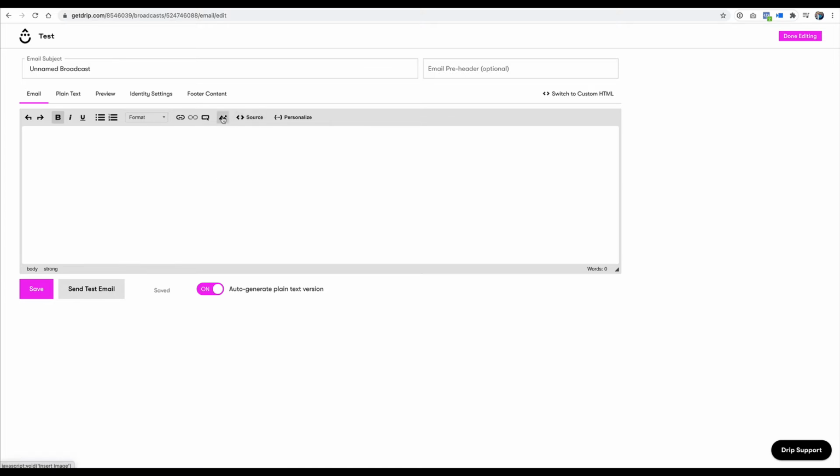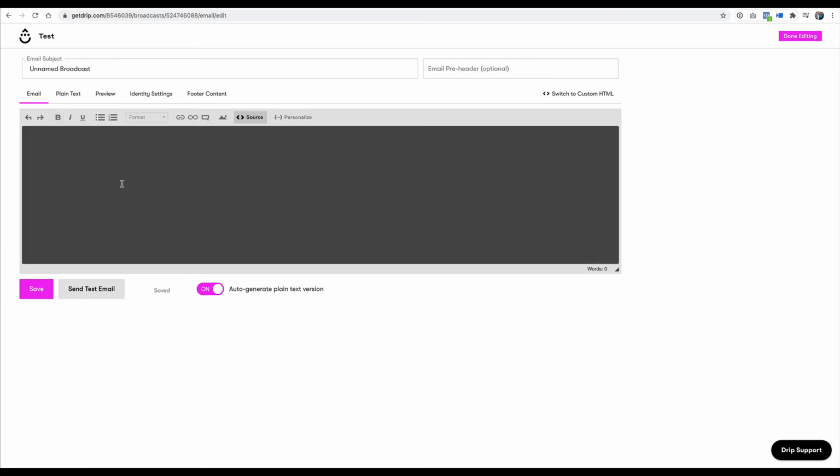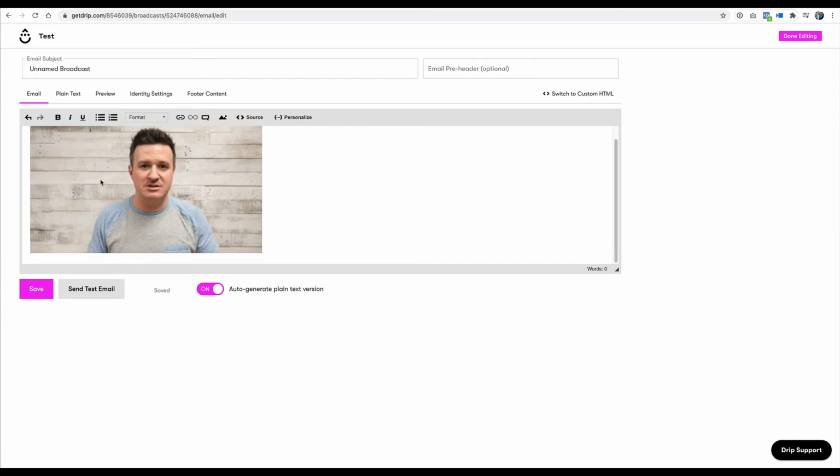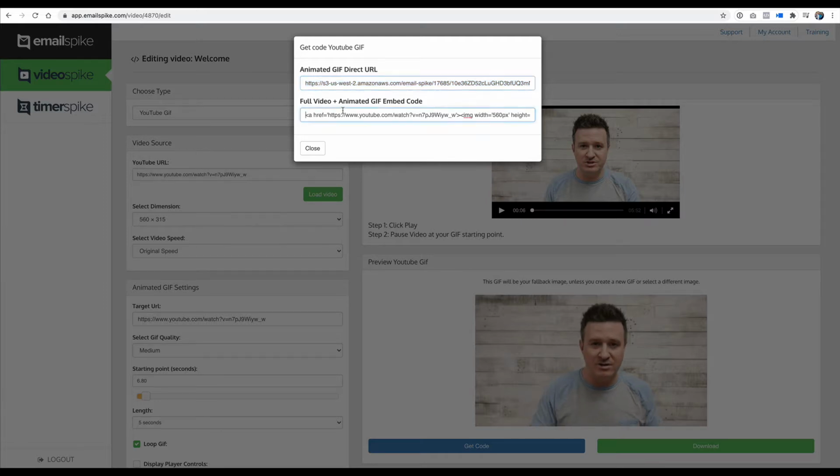So let's go to source, and we'll do image source equals, and now when we look at it, it shows our GIF right there, and that's the animated GIF. Let's go grab this one right here.